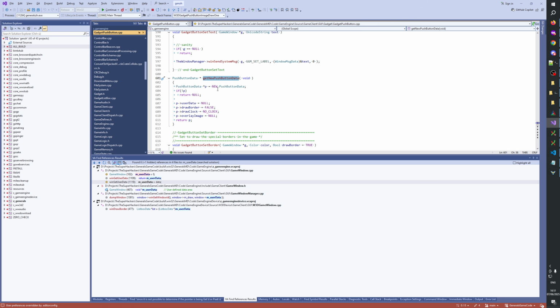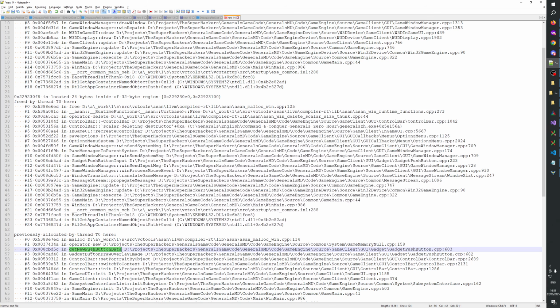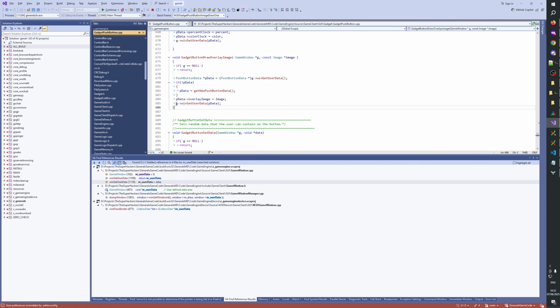Push button data. Yeah, this is what happens when you don't use reference counted objects. Okay, so it allocates this guy here, but it looks like it's only owned by this guy. Ah, no, he's another one. Overlay image. No. But to me it looks like this is the only owner of what we have allocated here, right?